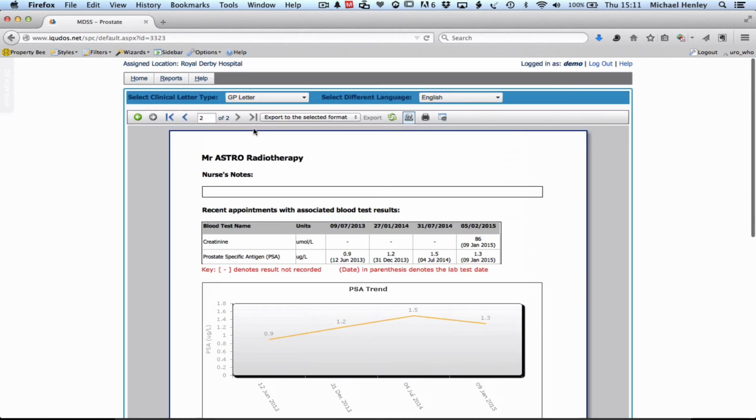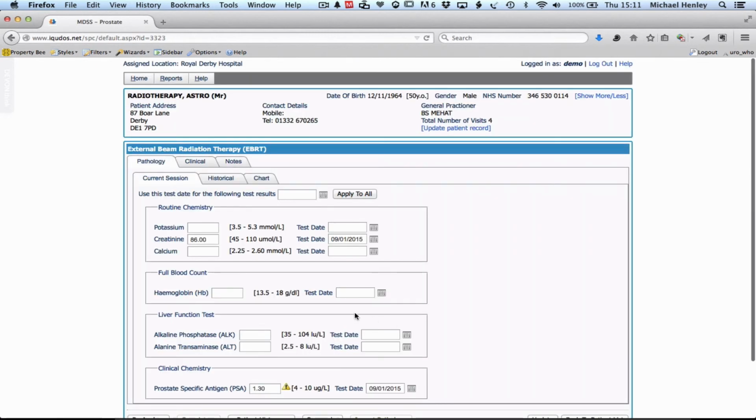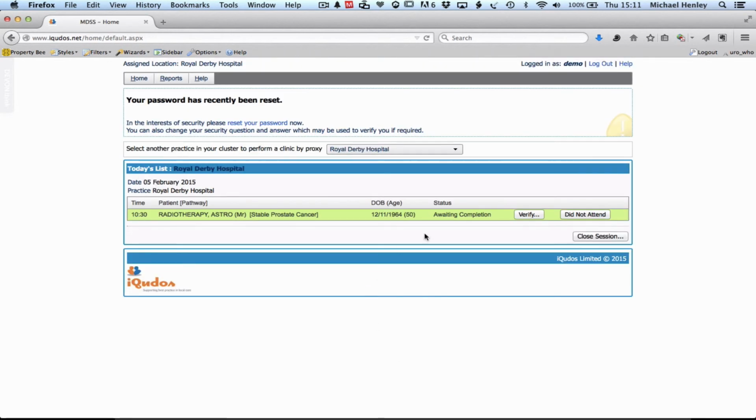So hopefully that's been a reasonable introduction. We'll just go back to the starting point again. So I could say OK there, but for now we'll just do cancel. And we shall go back to the patient list. So it's still there, awaiting completion. So if you get back here and it says awaiting completion, quite important that you spot that.